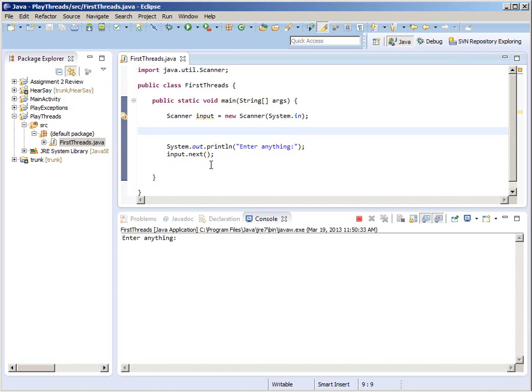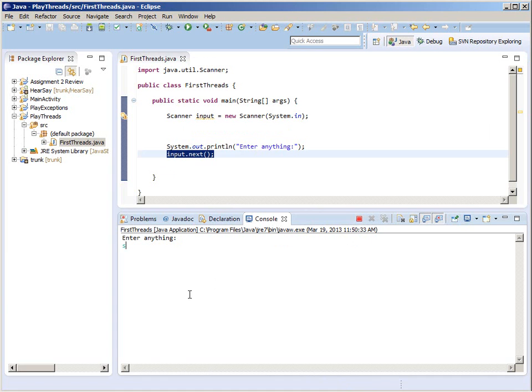We're running on the main thread. So there is a thread, the main thread, and we created a scanner, and we output "enter anything," and we stopped right here. So here's the problem. This main thread is stopped, and nobody else can do anything until this thread has satisfied its input request. So we can see that the program is still running, but nobody else can do anything, and that's kind of bad. So when we enter anything, then this main thread can continue, and the program has terminated.